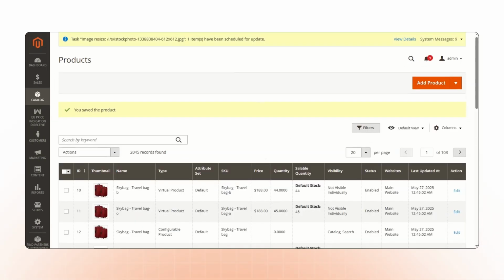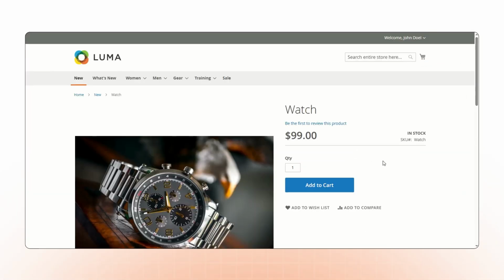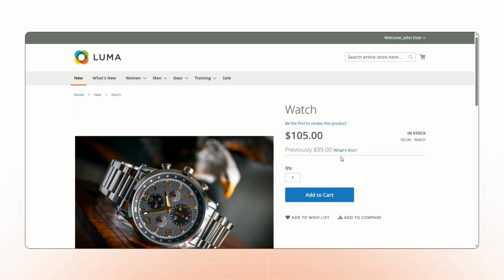So our product has been saved. Then we go to the customer end. Here we can see the previous price of $99 displayed along with the updated price. So that's all about the Magento 2 EU Price Indication Directive. So this is the functionality of this module.